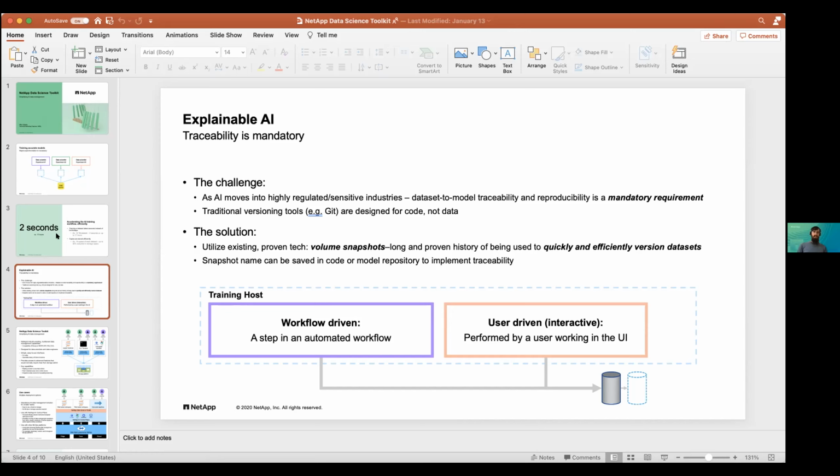Exactly. And for the traceability piece, the idea is you could integrate it with whatever tool you're using. If you want to save your data set snapshot for traceability, you can save that snapshot ID in your Git repo, tied to your model, and you've got traceability there. Or you can save it in your experiment tracking tool, or like you said, you could even save it in an Excel spreadsheet.